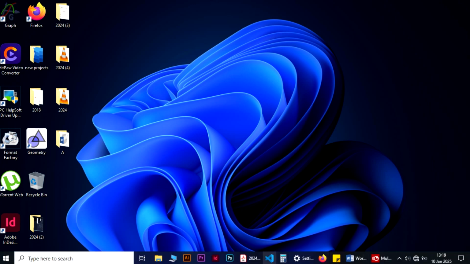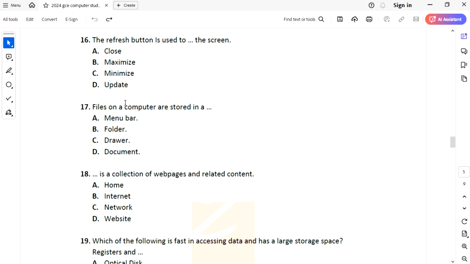So let us go back to the questions and we can carry on from there. Question 17 says, files on a computer are stored in a folder. Just as I showed you a couple of moments ago, you are able to see that I added a Word document in a folder. So I added a file in a folder. So files on a computer are stored in a folder.